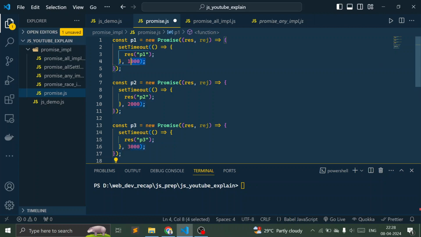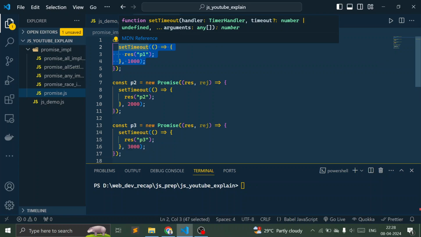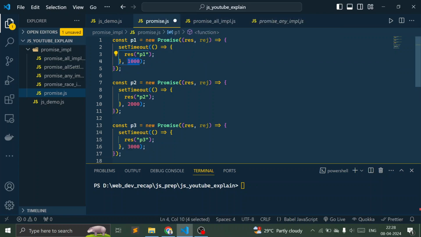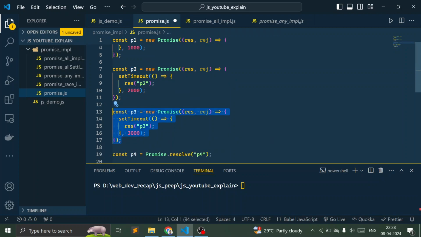This promise is resolved after 1 second, 1000 milliseconds, and it will be resolving with the value of P1. It means that whenever this promise is resolved after 1 second, it will return us P1. P2 will be resolved after 2 seconds and return the value P2. And P3 will be resolved with the value P3 after 3 seconds.